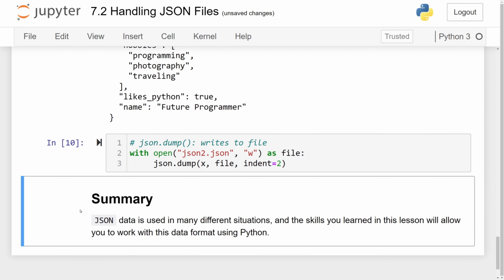To summarize, JSON data is now used in many different situations, and the skills that you have acquired in this lesson will now allow you to work with this type of data format using Python.